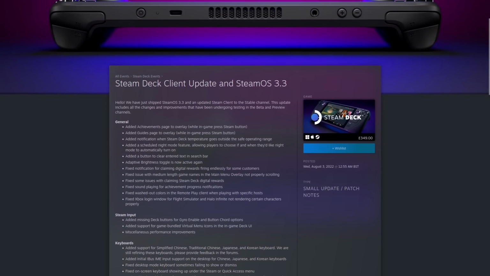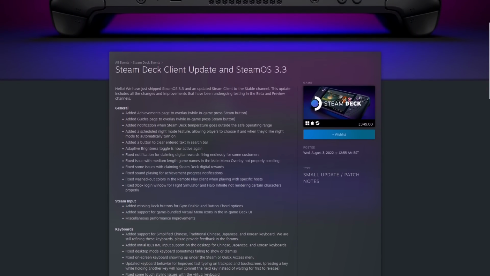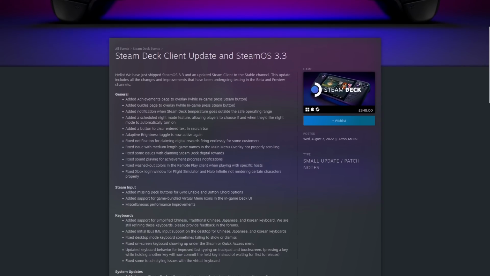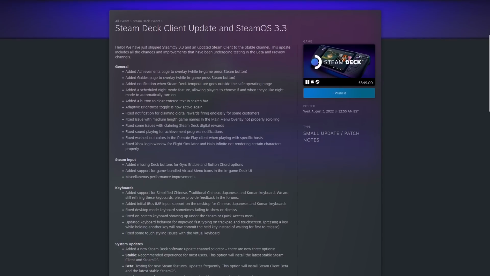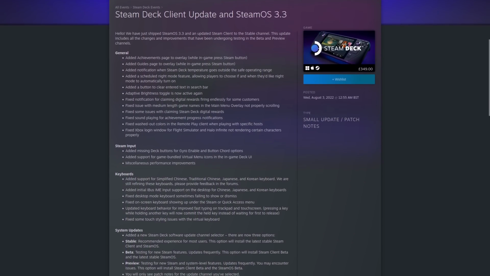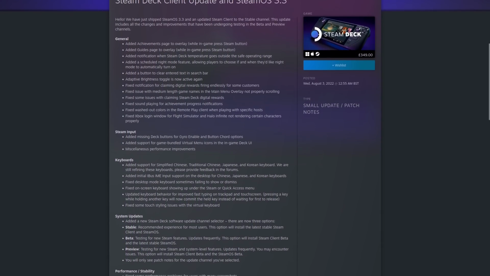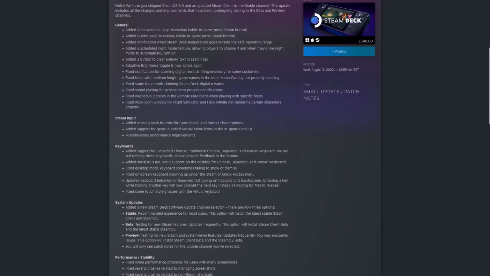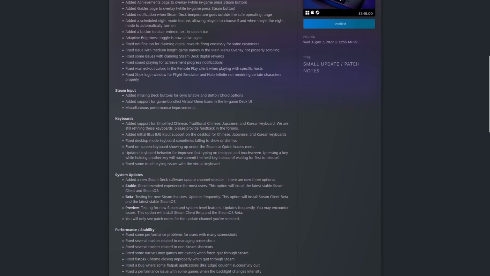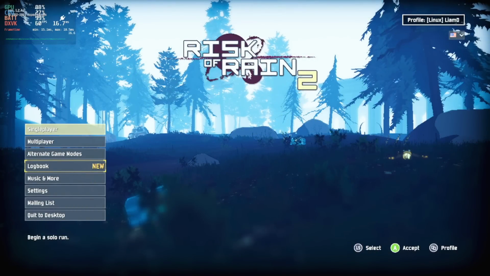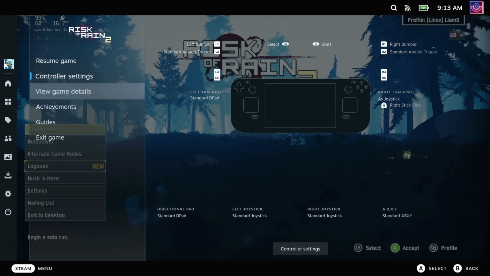There is an absolutely huge update today, as all of the latest beta and preview changes from Valve have now gone live with SteamOS 3.3, and all of the Steam Deck client updates are now available to everyone. This is probably one of the biggest updates yet, with tons of changes all across different parts of the Steam Deck software.